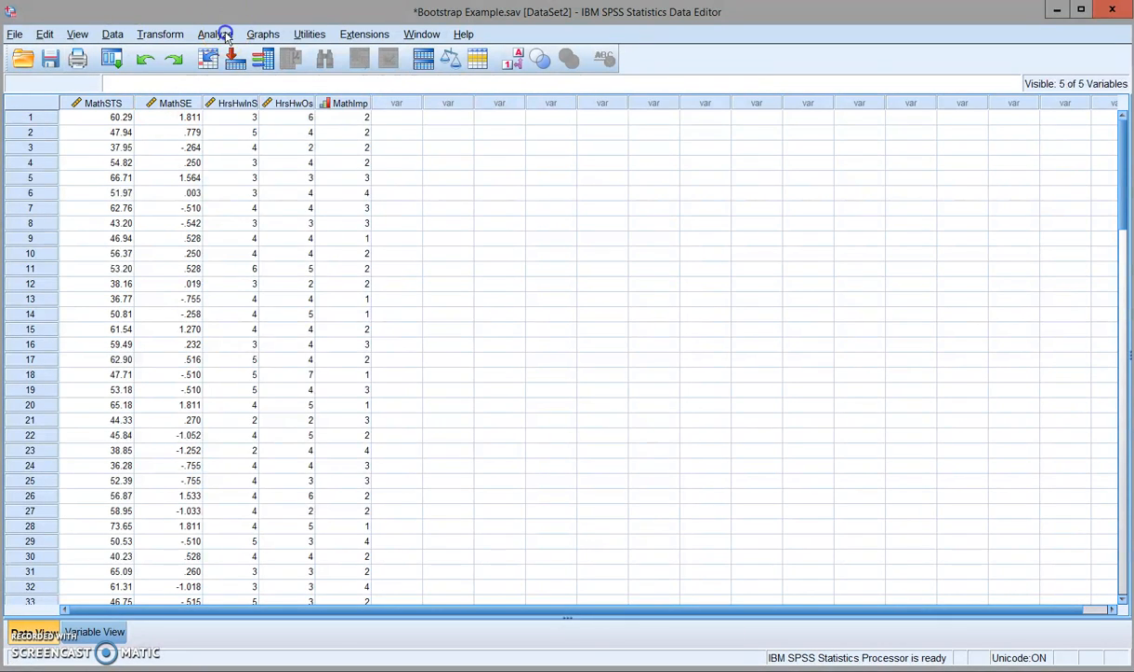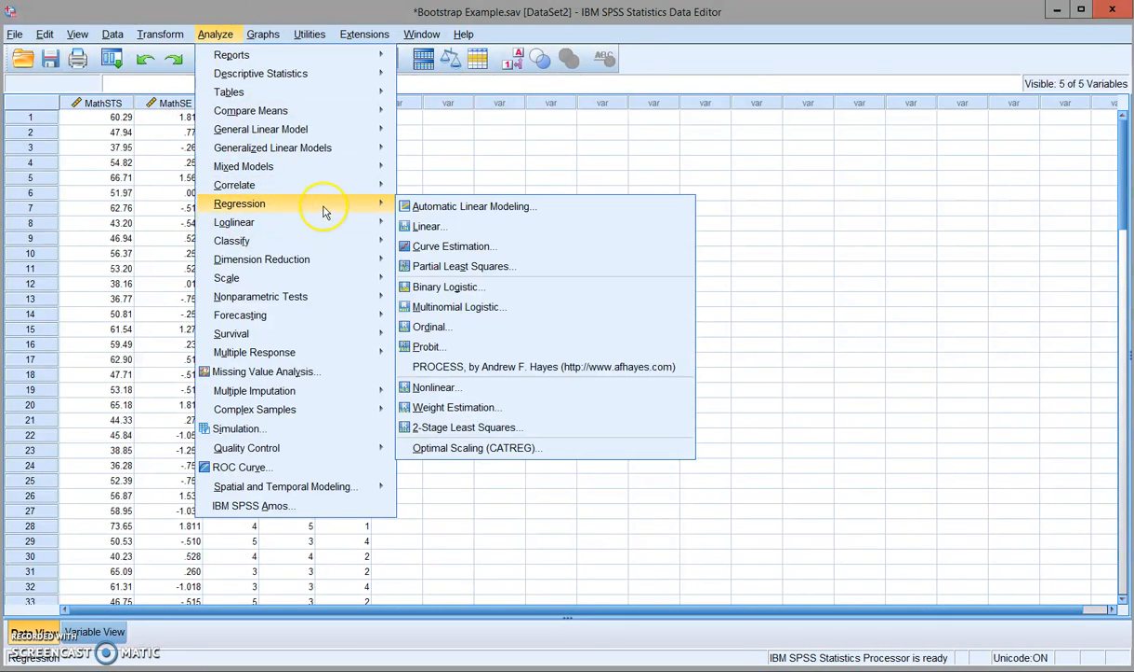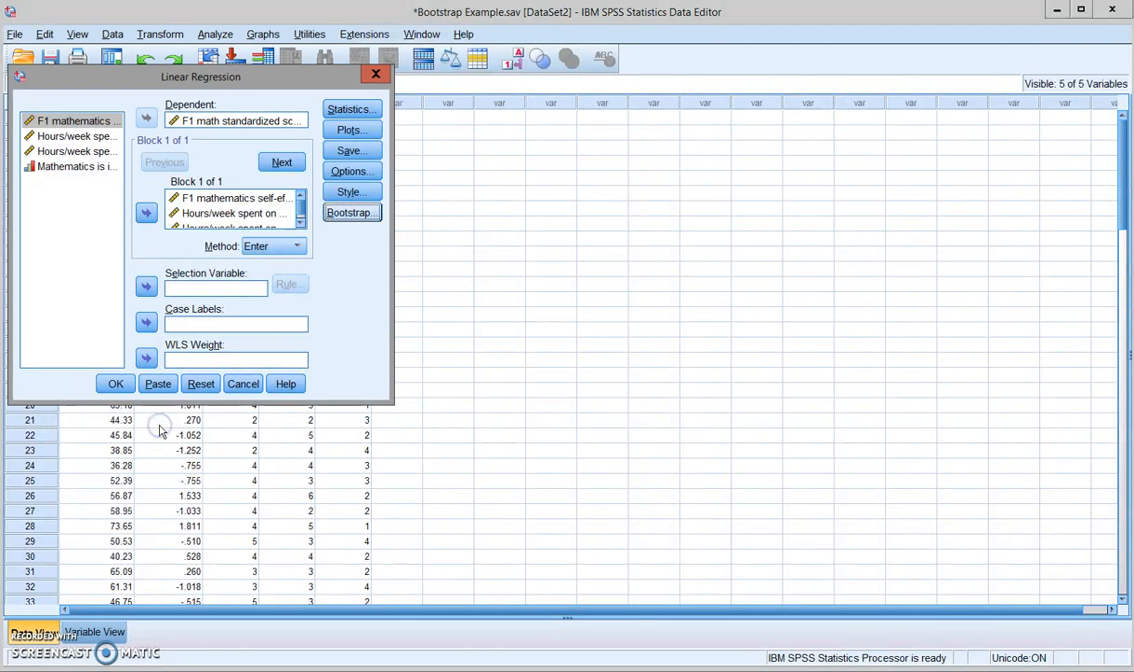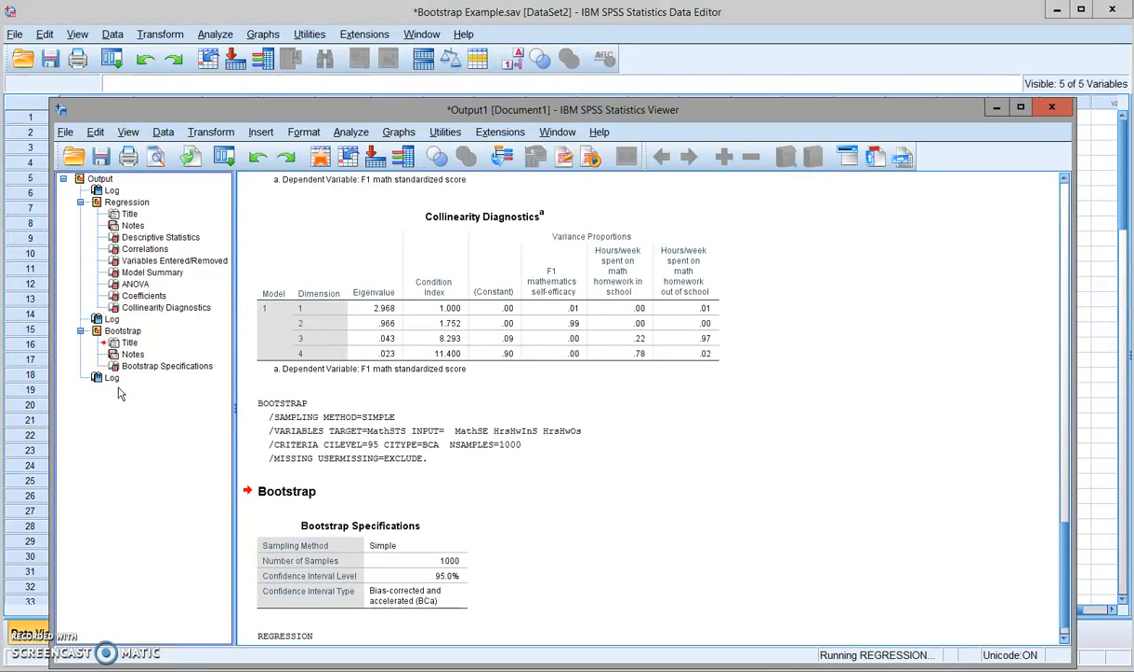All right, now we're going to run the same analysis in the same linear regression place. The only difference is we're going to require additional information by using bootstrapping. Okay, I'm going to take the default 1000 number of samples and ask for bias corrected accelerated estimate for the confidence interval, and leave the rest as the way they are. Then all we need to do is click on OK. Then you have this part of the output.